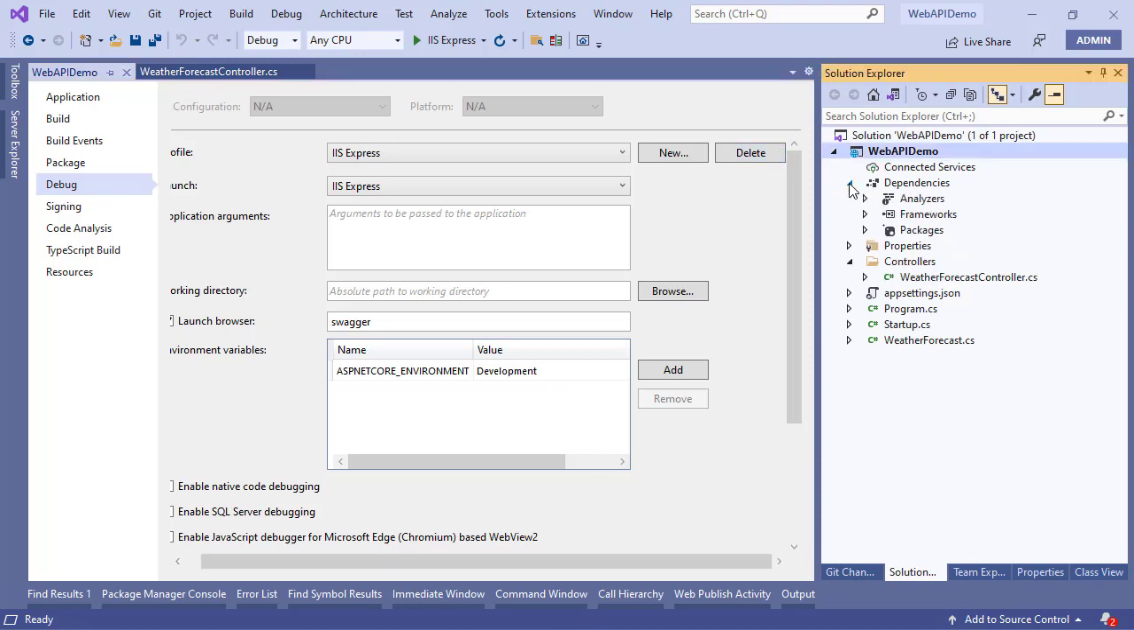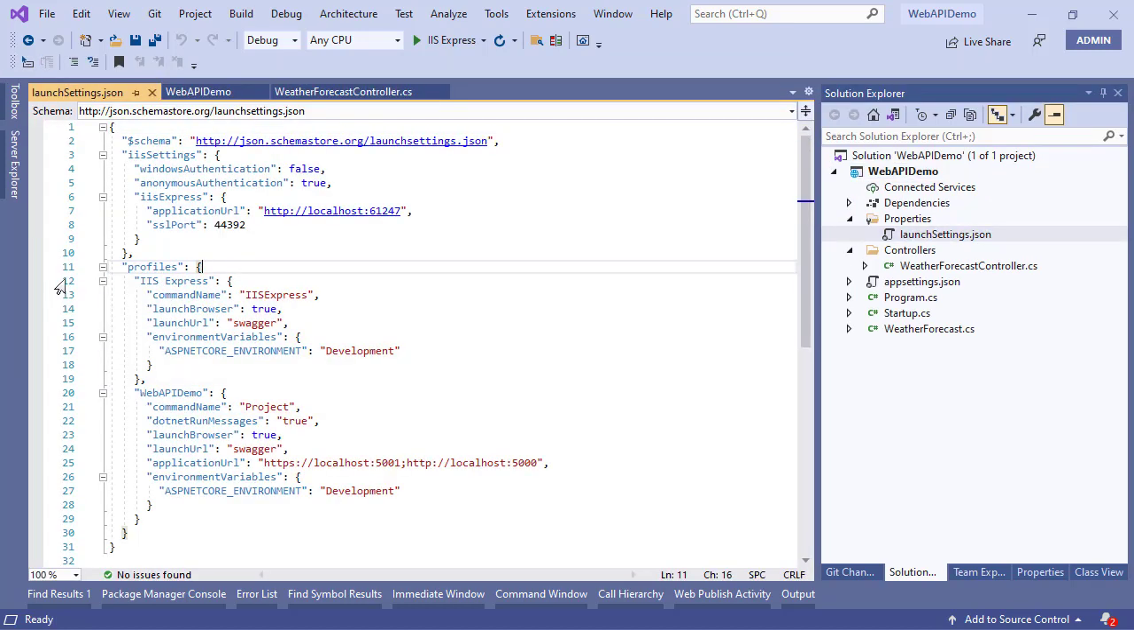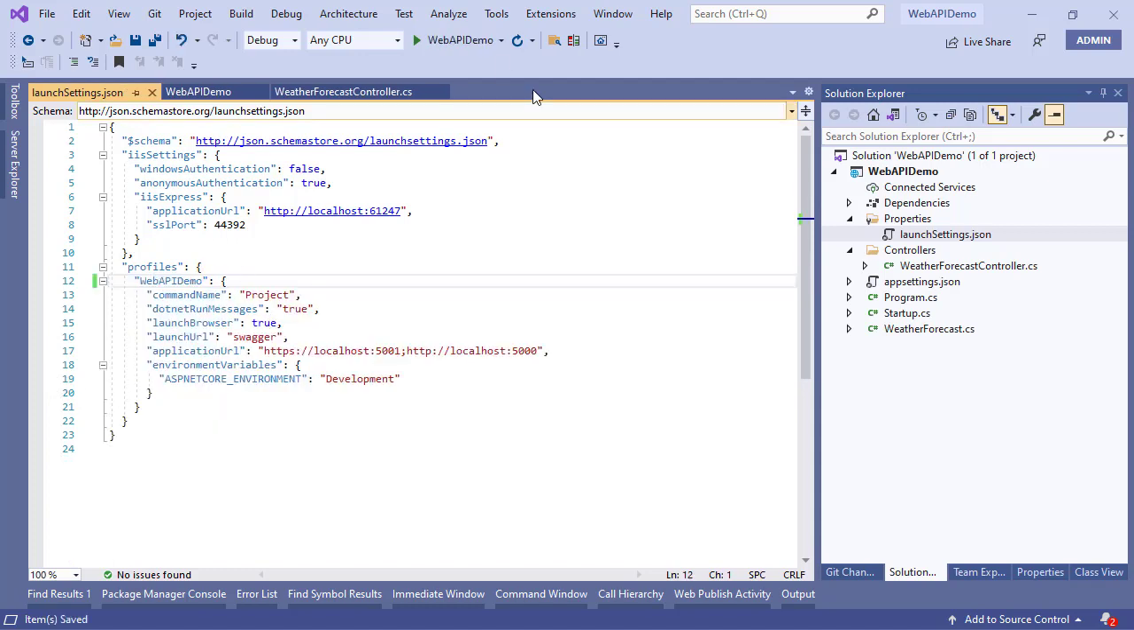Or the third option, for non-Windows users, is in the Properties folder, launchSettings. You have an IIS Express profile over here, so you can get rid of this from here. Once you do that, it's going to go away and it's going to fall back to the next option available, which is Web API demo. It is going to spin up a Kestrel server.